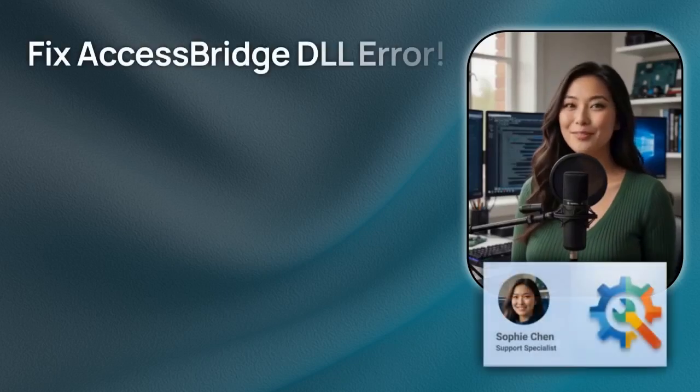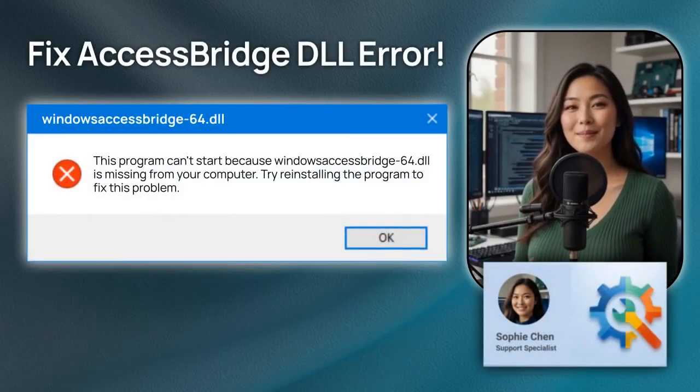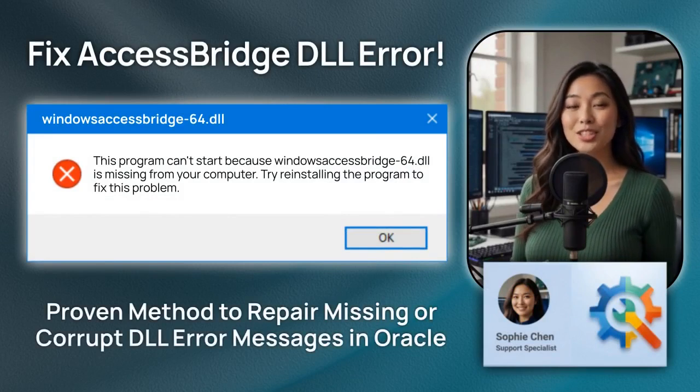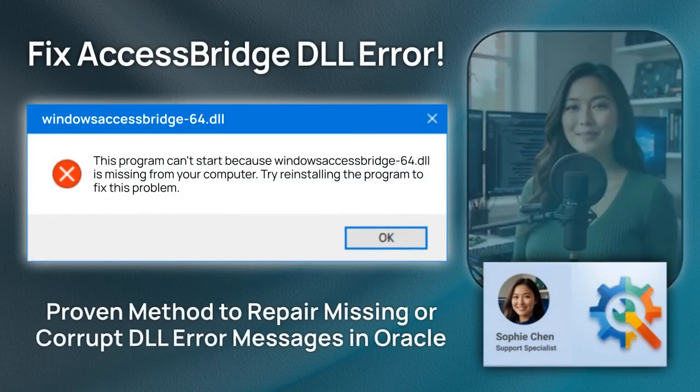Don't let the Windows AccessBridge DLL error keep your apps from running. I'm Sophie Chen, a senior Windows support engineer, and I have the professional fix ready.